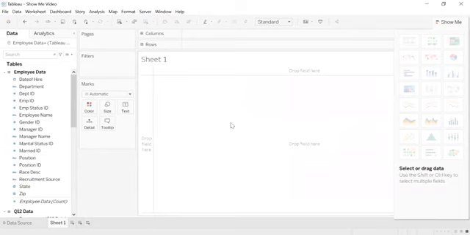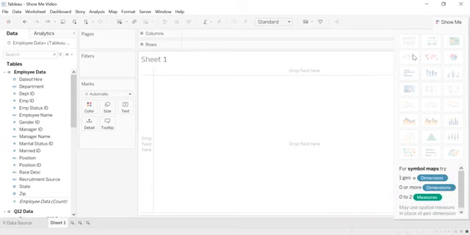You should now see a clear sheet again. Now with the Show Me tool still open, hover over each option and we should see different requirements to make the chart, map, or graph. For this example, hover over Maps and we should see a requirement for one geographical pill and one measure pill to be used to create the map right here.